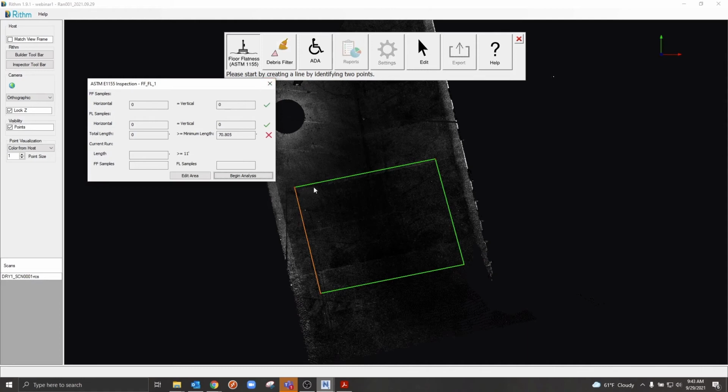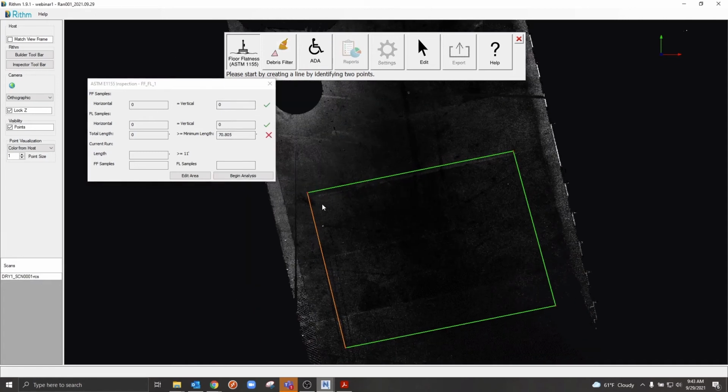Now, once I have this defined area and my dialog is shown, all I need to do is start left-clicking inside of this box to start creating my runs. The neat thing about this tool is if anyone here is familiar with using a dipstick or has ever seen one used in the field, this tool is a digital version of a dipstick. We're actually going to create runs, and each run will have steps along it, and Rithm will do the calculation to kind of tell us how flat and how level our floor is based off of those runs.